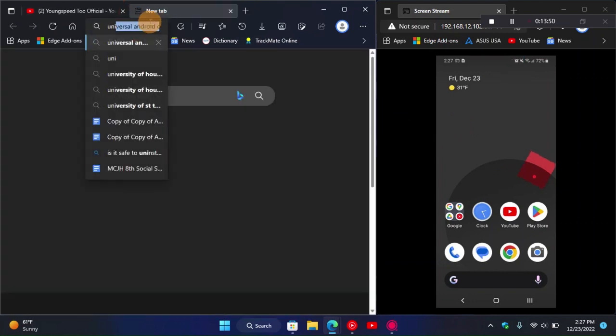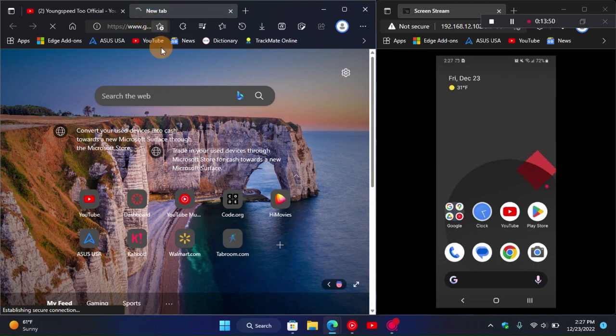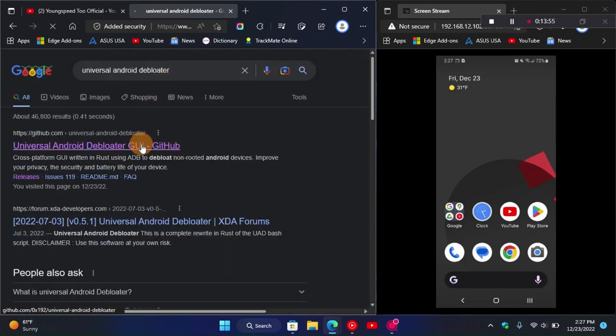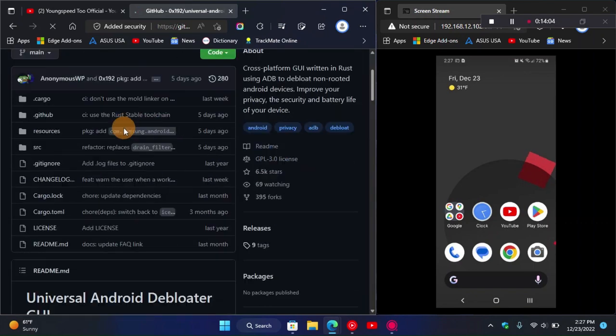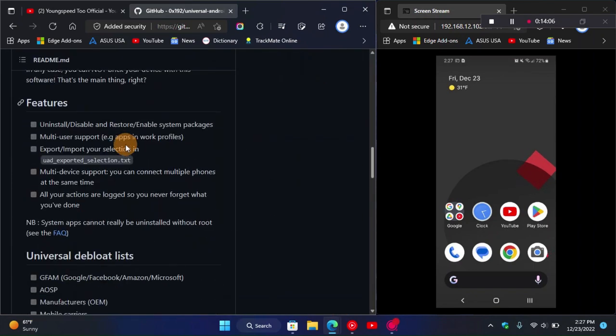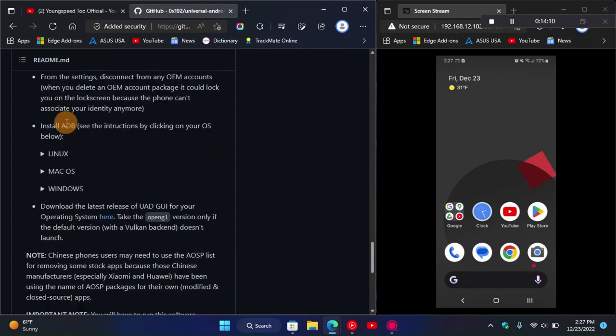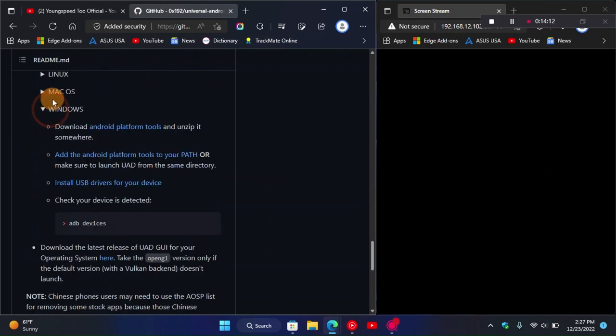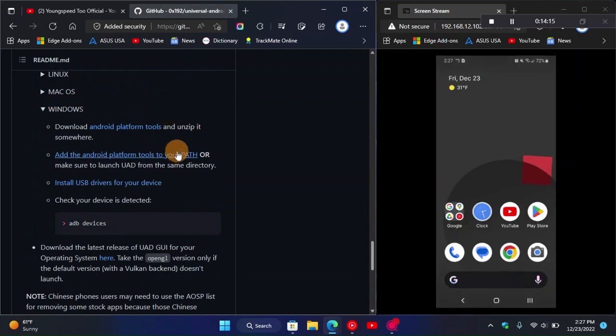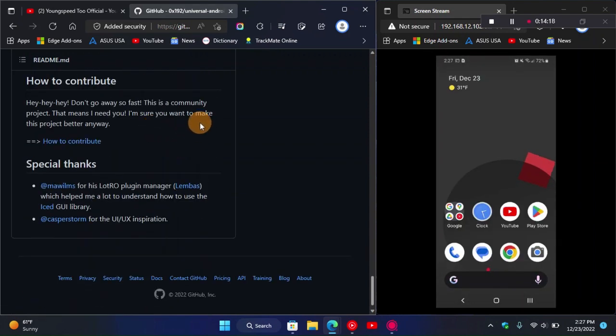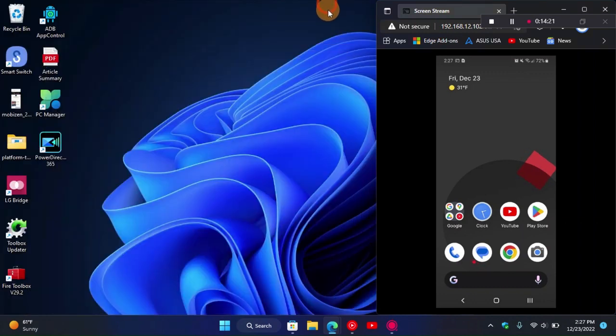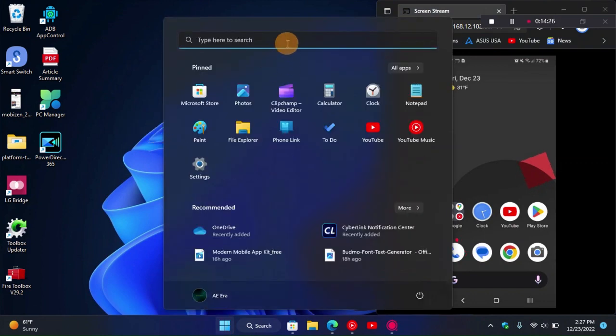There's this thing called the Universal Android Debloater. You can search it up. It's on GitHub. I'll put all links in the description. When you download it, it's not really an app to an extent. Let's scroll down. These are all the OEMs and supports and stuff. It has the Windows one. You have to set up ADB and stuff. I made a video about that, and I'll put the link in the description. Once you do it, let me look for it. See, it's in here because I just used it. Universal.